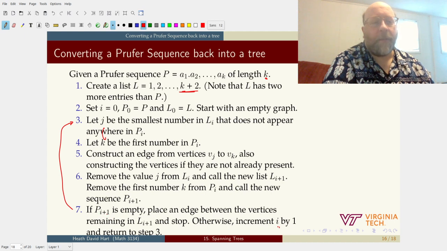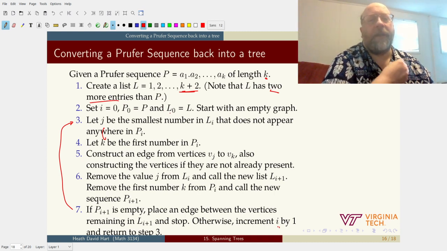Once we have used up all of the parents, there will be 2 vertices left in L because L has 2 extra entries. Those last two entries represent the line segment, the edge that we left out. And we'll go ahead and connect those and then stop.